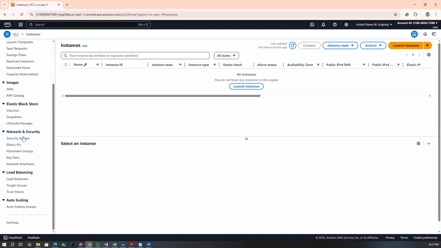In the network and security groups, a security group is nothing but inbound and outbound groups. I will tell you. Key pairs we already discussed. Elastic IP, the load balancer, target groups, trusted stores, and auto scaling groups. We will discuss this later.